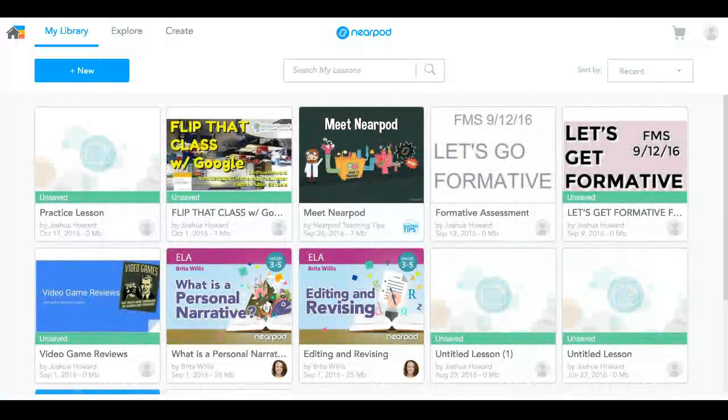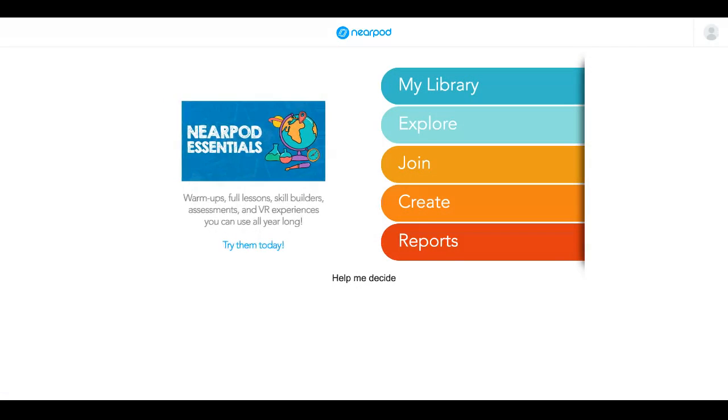So the first time you log in, you'll actually come to a page that looks like this. It's your dashboard. You should have Library, Explore, Join, Create, Reports. Library is your lessons. You will have 0 right now. Explore is where you can look at lessons other people have made. Join is where you can join a Nearpod lesson. Create is where you can make your own lesson. And Reports is where you can look at the data from what your students have completed inside of Nearpod.